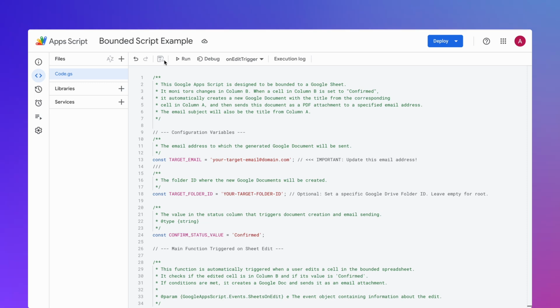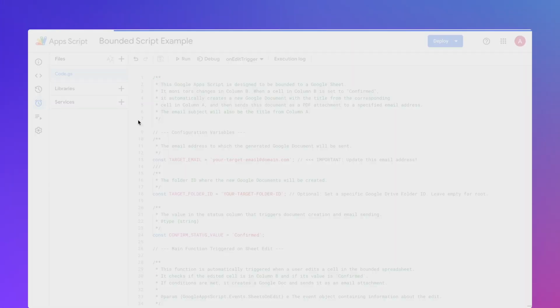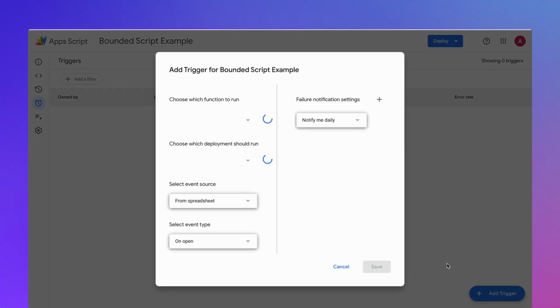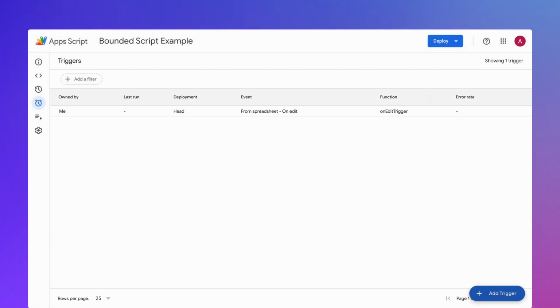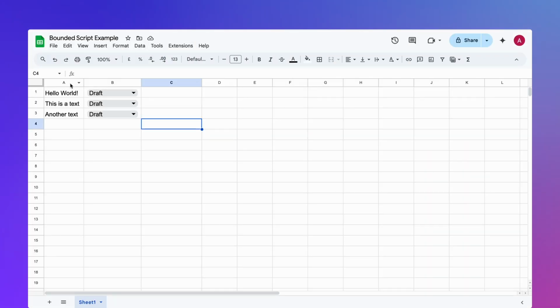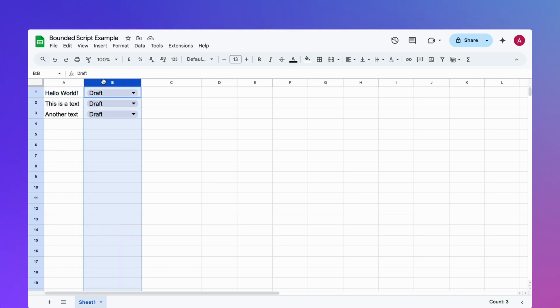For demonstration purposes, I've set up a Google Sheet that functions as a simple project status tracker. To make this work, beyond the code, I have to add a specific trigger to the code. If you're interested in trying this out yourself, you can find the link to the detailed tutorial in the video description. In the Google Sheet, you can see two columns. In column A, we have a single text entry. In column B, there's a status dropdown with two possible values: draft and confirm.